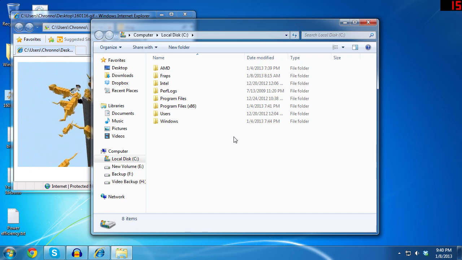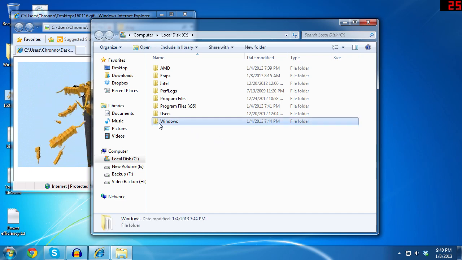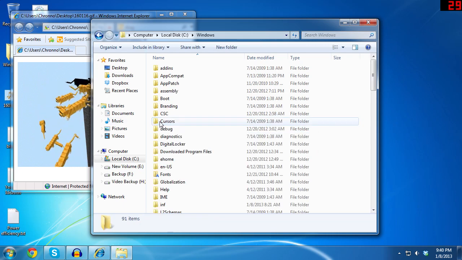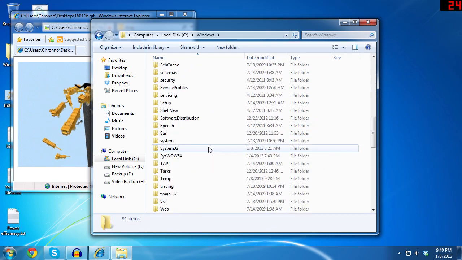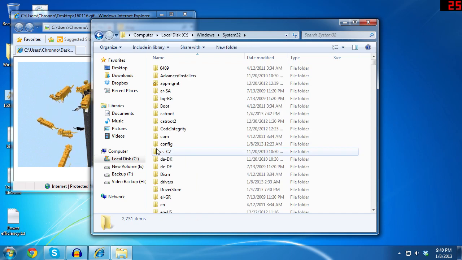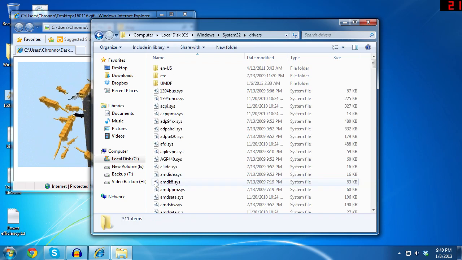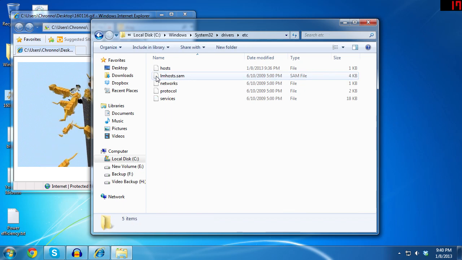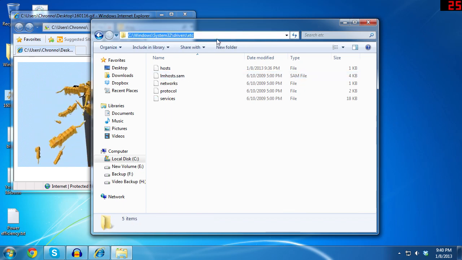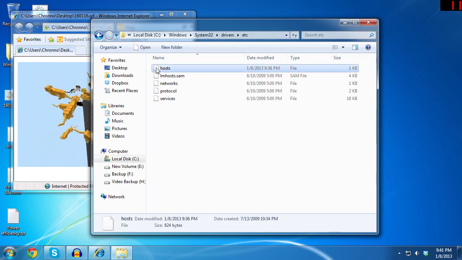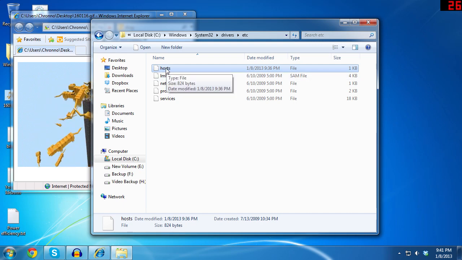Okay, so we're in Local Disk C, the system drive, and you can tell because there's a Windows directory. In the Windows directory, we go under System32, then Drivers, then etc. So I'll put this up here so you can see it a little clearer: Windows, System32, Drivers, etc. And you're looking for the file called hosts. Now there's no extension. This is just called hosts.